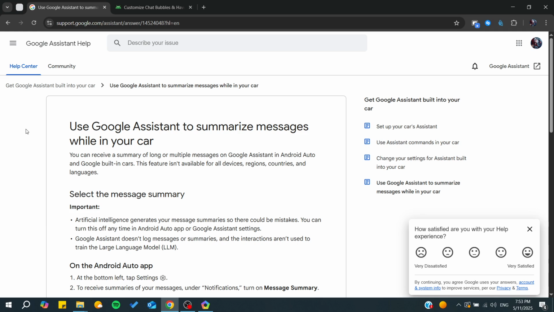In today's tutorial, I'm going to show you how to use AI to summarize messages for the Google Messages app. So make sure to watch the video to the end and follow these simple steps.